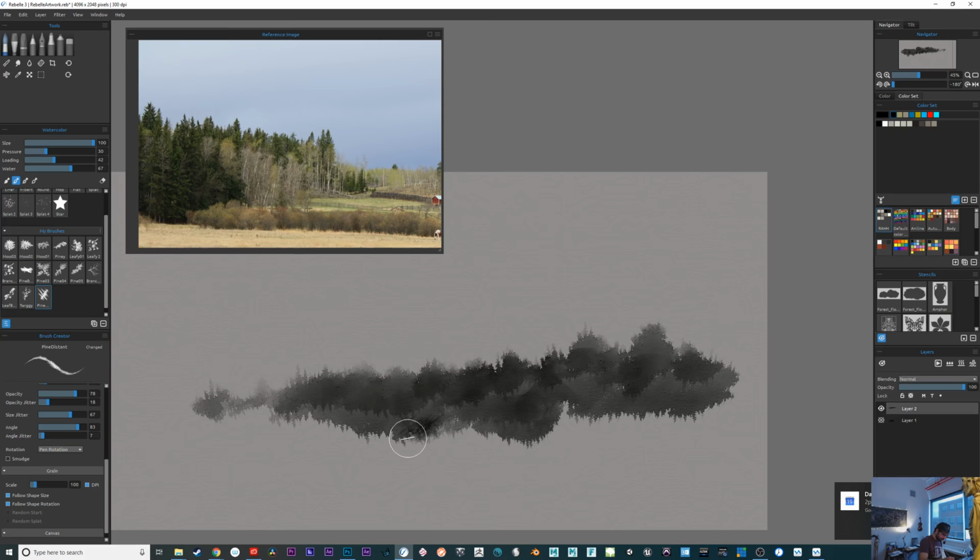I'm not sure this angle thing is really doing anything. Okay, anyways, they do look like trees. It's not the worst thing I've ever done here.